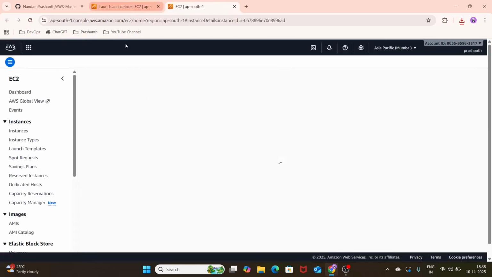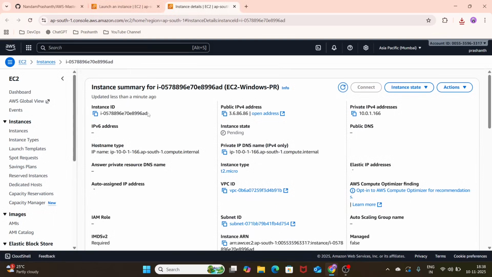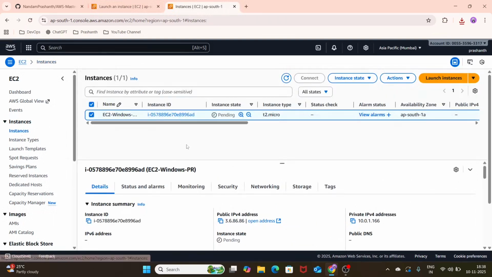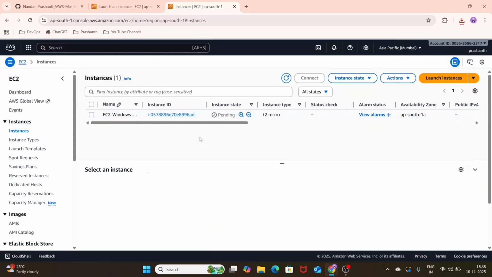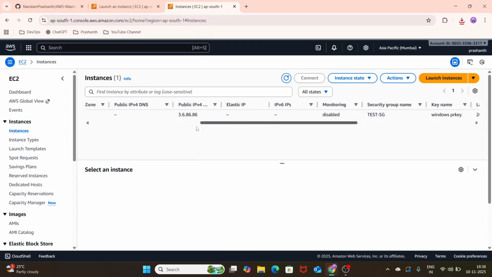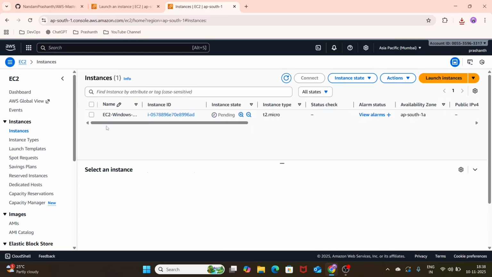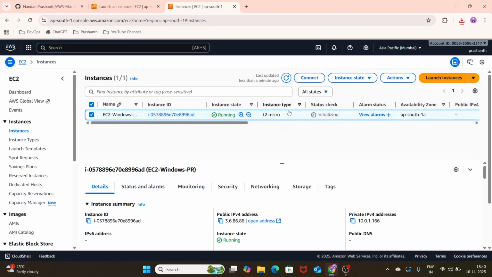Let's go to our machine instances. Once it's in powered on state, I'll pause here and I'll get back to you once it is in powered on state. Yeah, our machine is in powered on state, and let's connect to it.